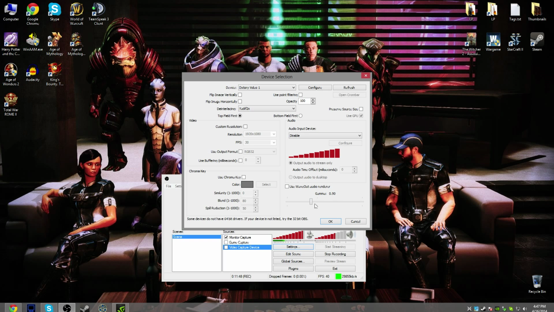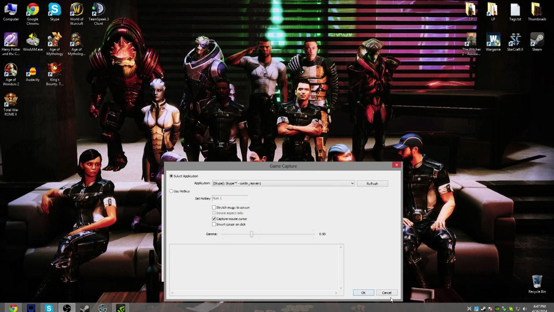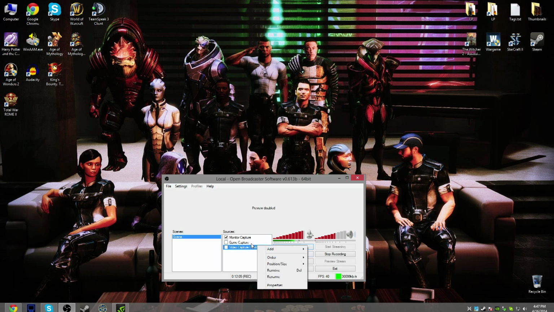When it comes to gamma, I've set it to 0.9 as opposed to 1 because I find videos in MP4 format to be slightly brighter than what I see in games, so I've lowered it by 0.10 points, and that should give you the same brightness that you will get in game.